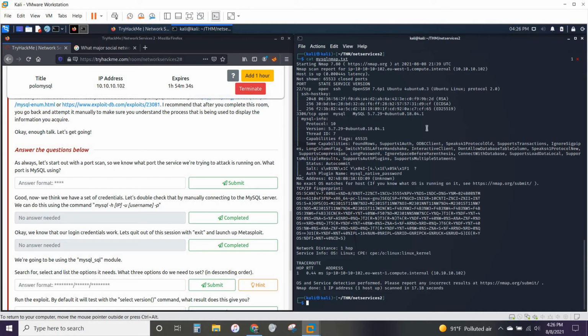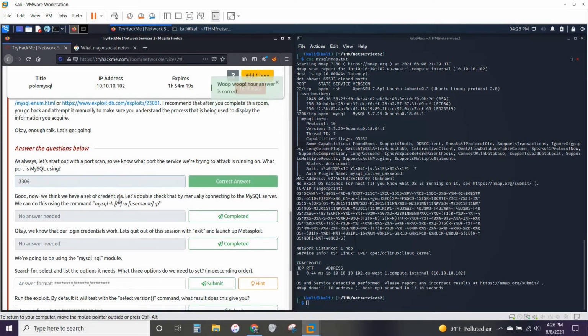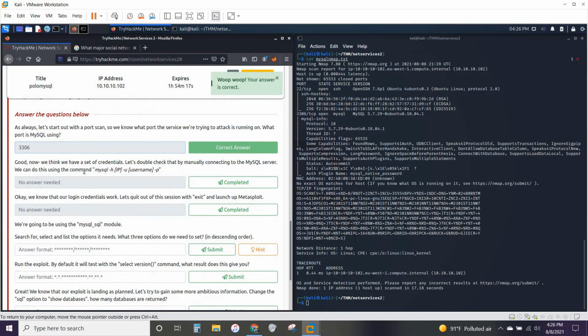So here we go. We've got port 22 open for SSH. That's something to keep in mind for later. And then port 3306 for MySQL. So what port is MySQL running on? 3306.